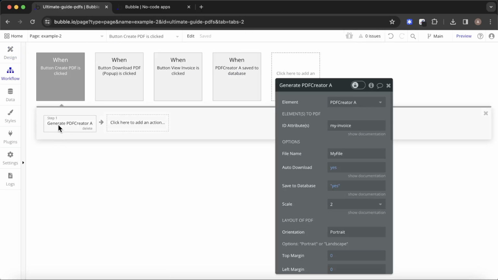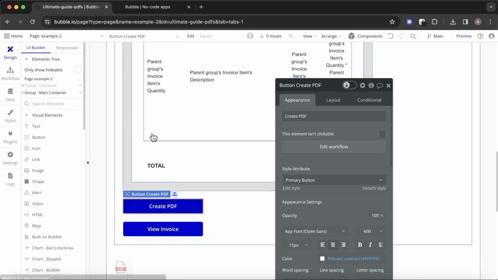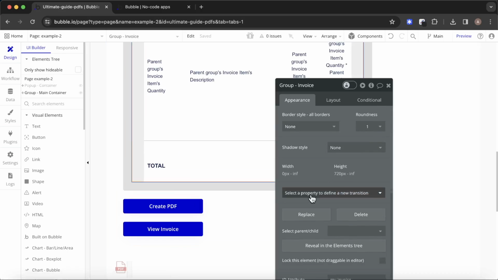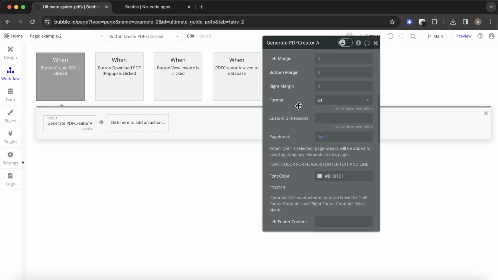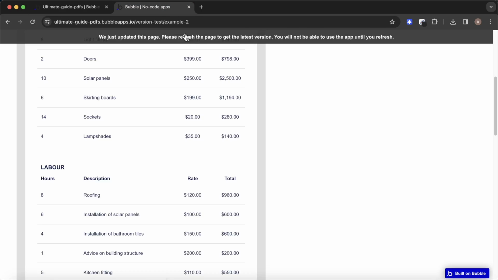And we will see that we have another generate PDF creator. We're taking the my invoice ID attribute, which is assigned to the entire group invoice. So let's generate that. But before we do, just so you can see for demonstration purposes the difference it makes, I'm going to set this page break to no. So let's refresh our Bubble app.